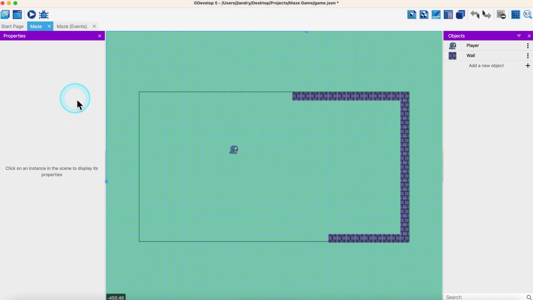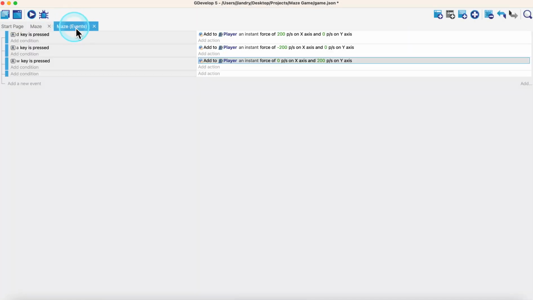All right, so we're going to start with some movement. I'm going to come up here and go to the maze events. Remember, the events tab is where you do your coding or your logic. This is called the events sheet. So I've got three of my four movements here.